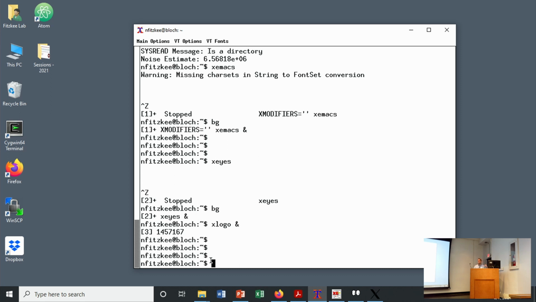And realistically, running something, pressing Control-Z and then setting it to the background is the exact same thing as running something with the ampersand on it.